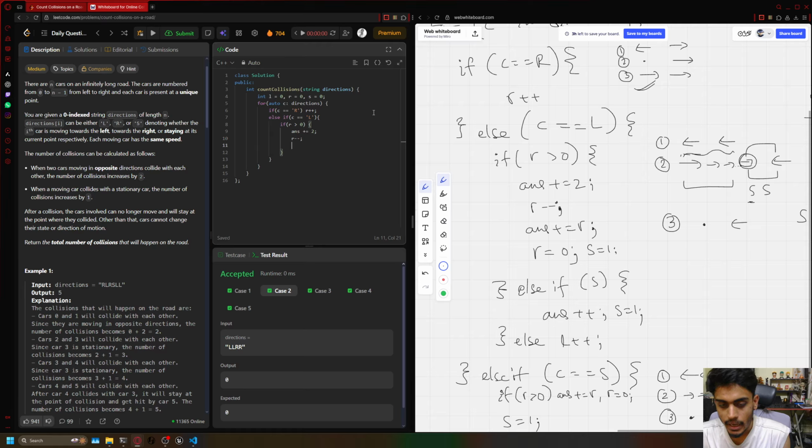Then whatever right cars I have, those will be colliding with their immediate stationary car, like what we have discussed here. And then I'll set my R count as 0 and S flag as 1, because after that I will be getting some stationary cars. Then if I have encountered a stationary car, then this car will be moving towards this stationary car and it will collide. In that case I will simply increment my answer and set S equal to 1. Otherwise I will simply increment my L.